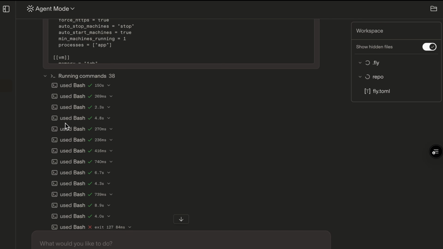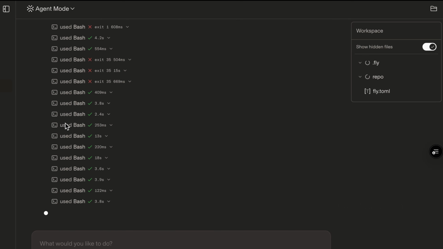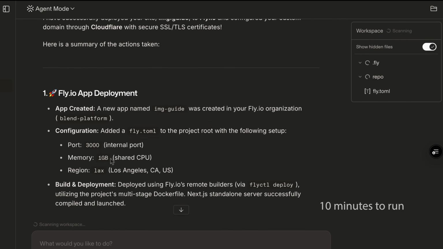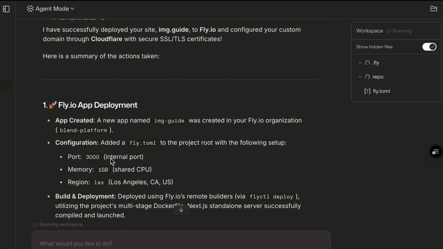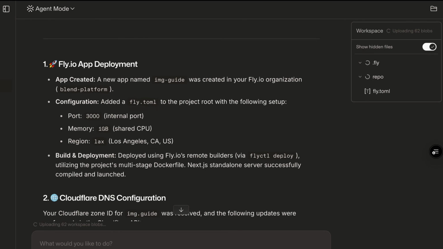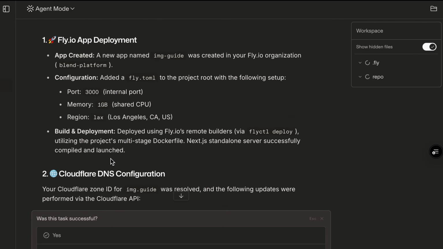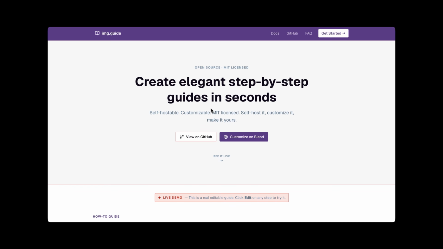Okay, I see it exploring the repo. It looks like it's running a lot of bash commands. But cool. It ran 40 commands. Then it says it's successfully uploaded your site to img.guide. And it's on fly.io. Configured my custom domain with Cloudflare with SSL certificates. Here's a summary. Cool. Let's click through and then check that it actually deployed. Yeah, awesome. It looks good.